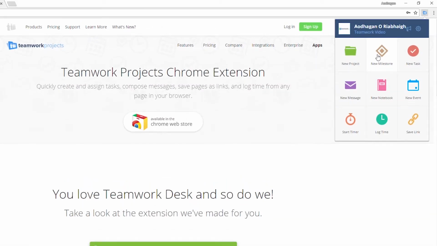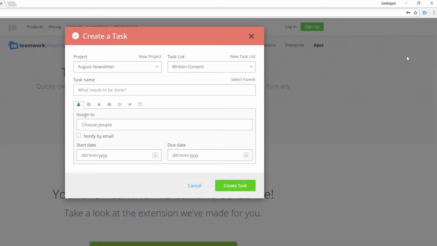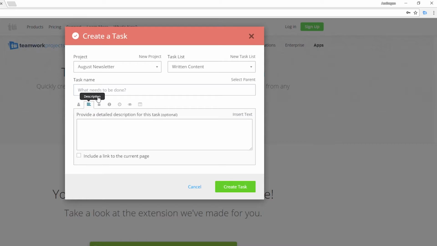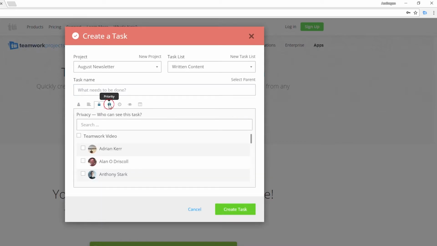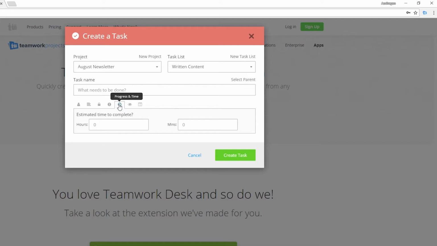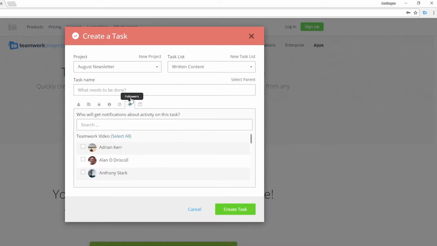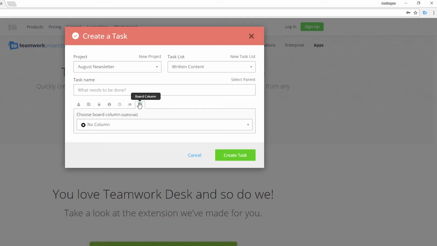Next up in our Chrome extension, we can also create a task. So in the create a task window, we need to select our project and our task list within that project. We need to say what needs to be done. In the who and when tab here, we can assign our task to a user or set of users. We can set notifications, start dates, due dates. We can add a description here. We can customize our privacy settings. We can add priority. We can add estimated time here. We can add followers. And we can add this task to a particular column in our board view. And again, once we're happy, we just need to select create task, and our task will be added into Teamwork Projects.